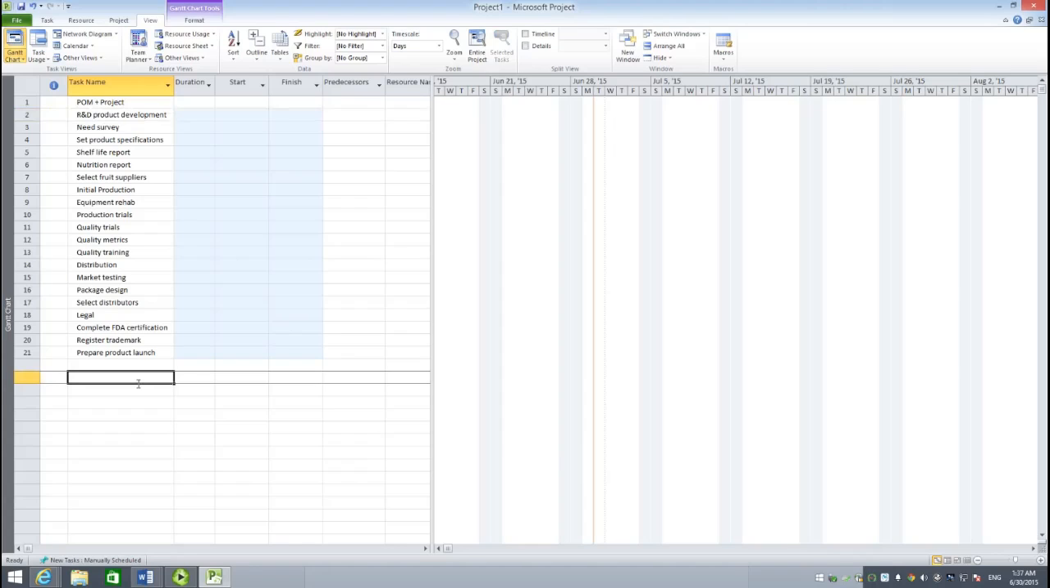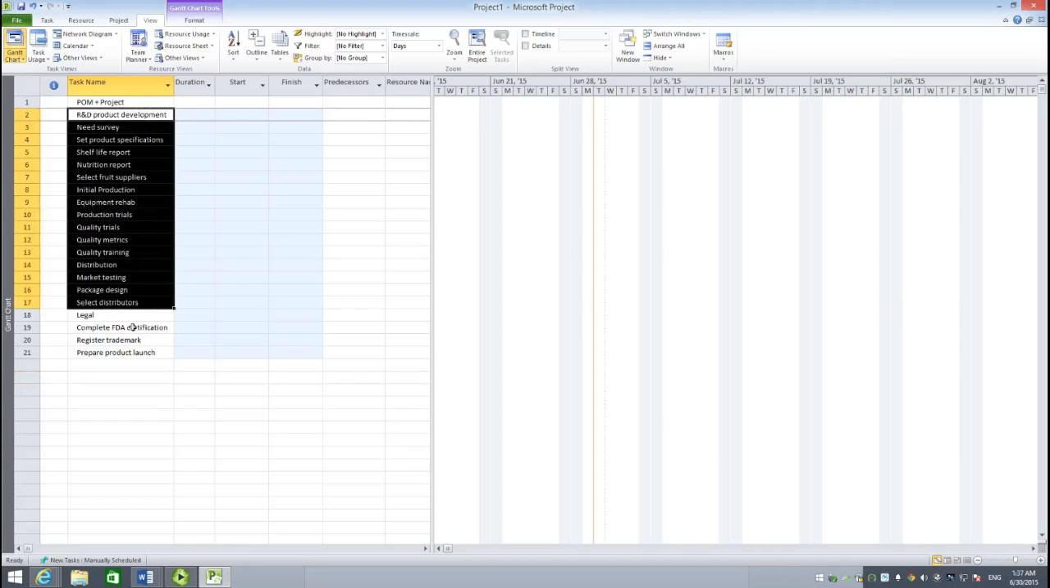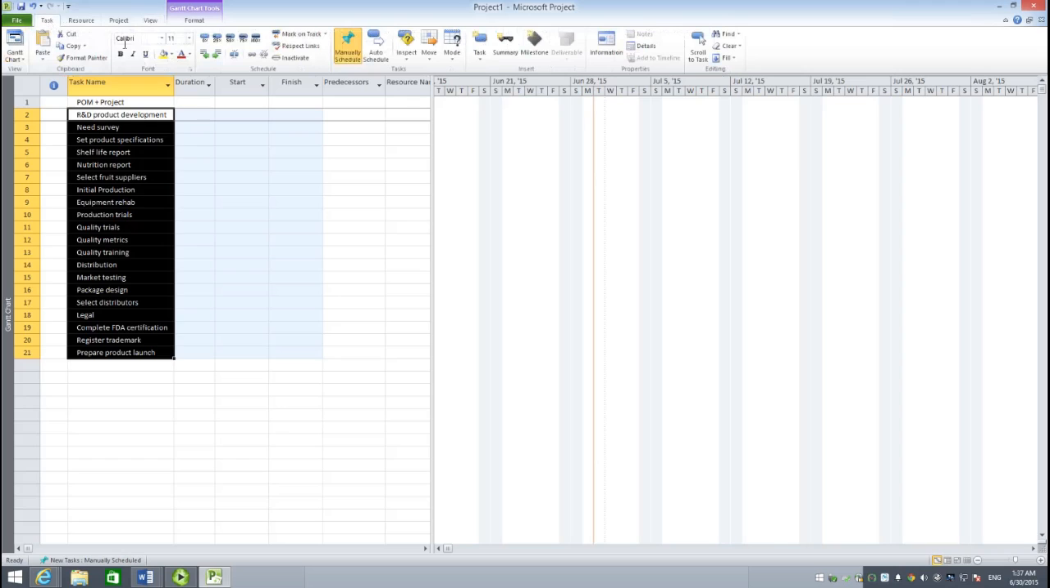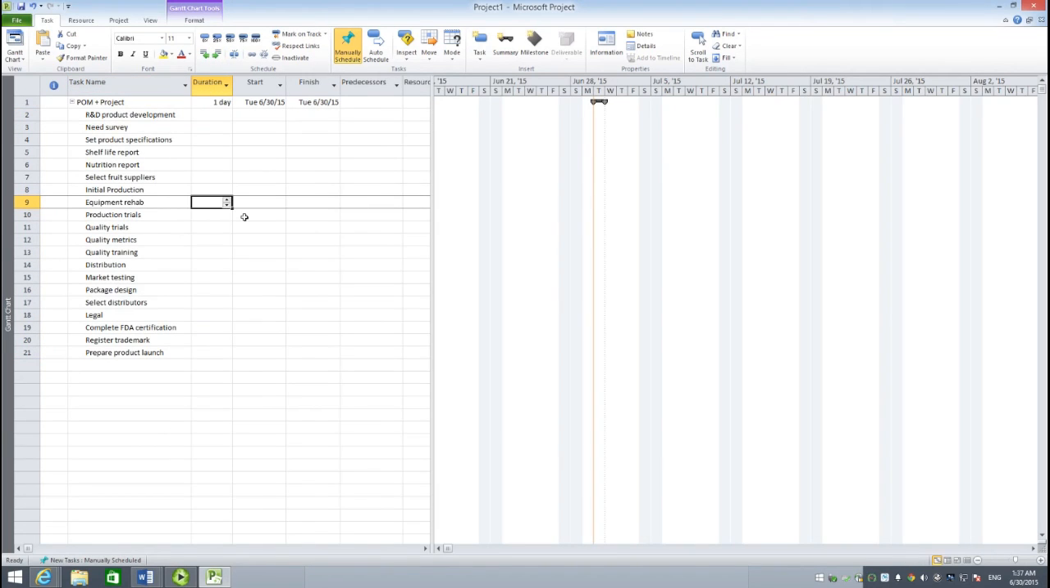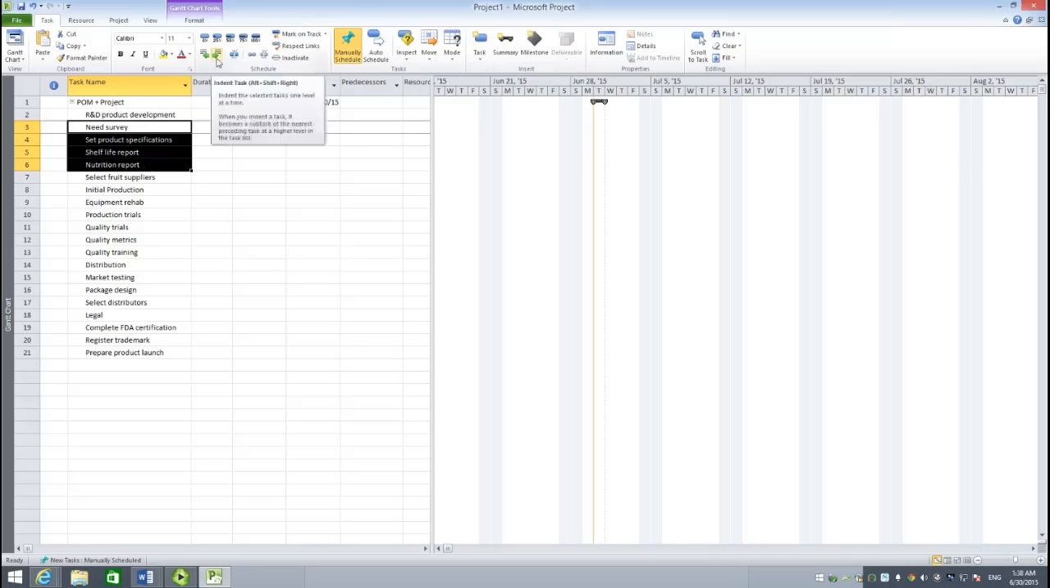To show that the project title is POM class project, we need to indent all the remaining activities by clicking Indent, which is under the Task tab. Next, we need to indent child activities, which are listed under a separate activity. For example, R&D product development has 4 child activities. Indent.